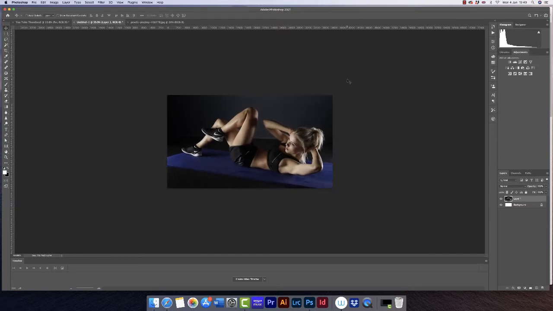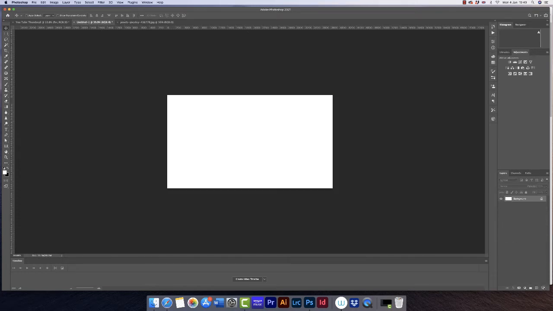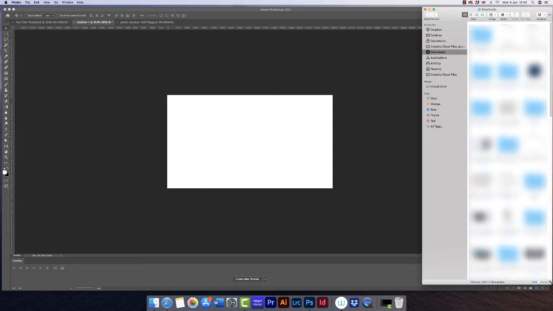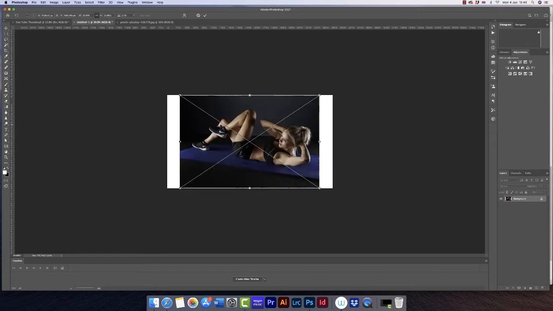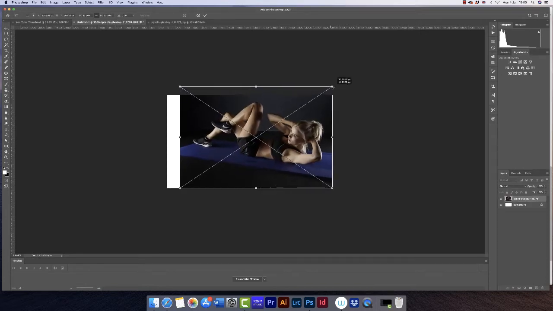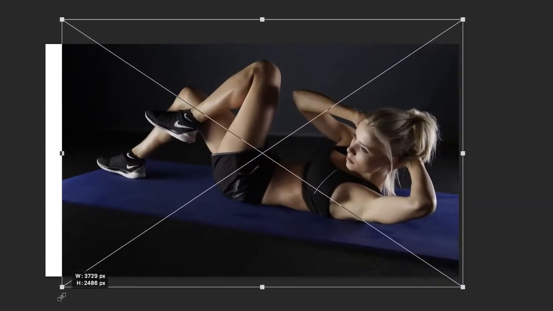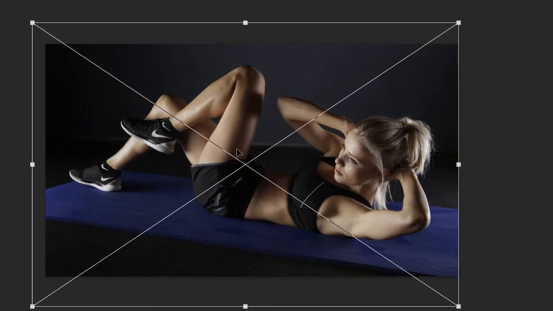The second way to import your image, let's just get rid of that, is to simply bring up the image in a separate window in your downloads and then simply drag and drop. And again, it's already got the transform handles on, so we can go ahead and make that image the size we want to.